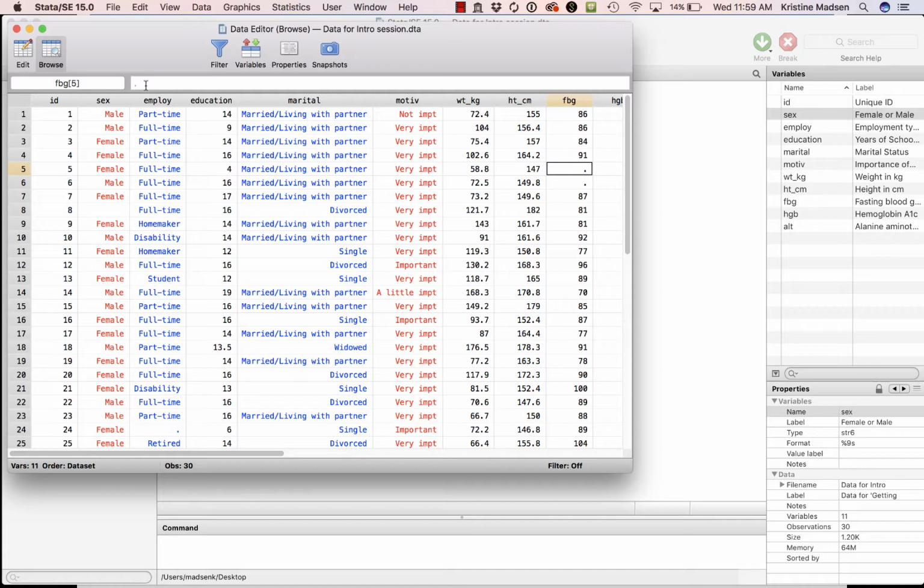So the only thing to remember is when you're using if statements in Stata, you'll need to indicate missing numeric variables by a period, okay? And that's just Stata's way of dealing with missing, and that's true for many other statistical software packages as well.